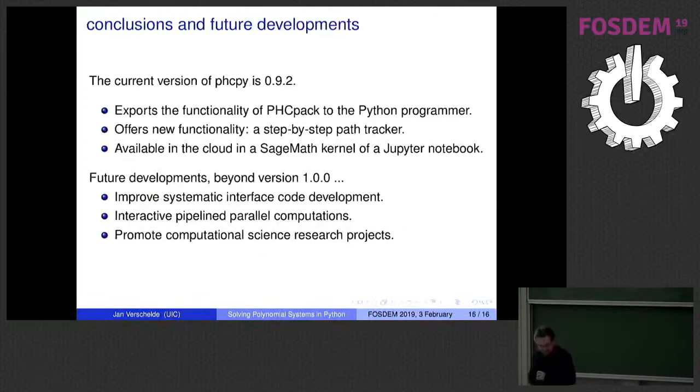So this is my last slide. The current version is converging to 1.0.0. The highlight is that I can now say that everything the Ada programmer could do, the Python programmer can also do. We have some new functionality, and we also have the cloud interface.